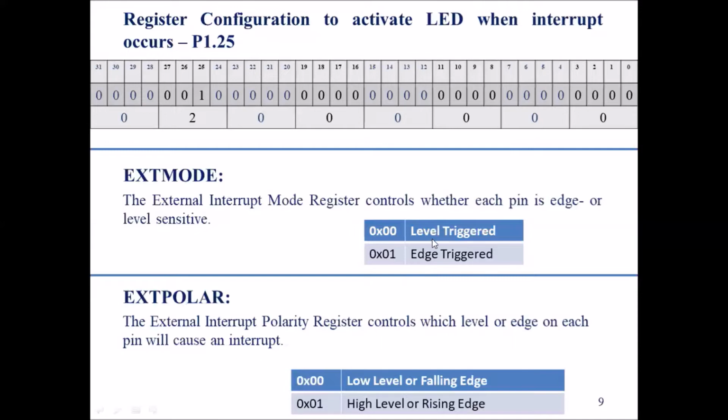So if we select level triggered, then it can be a low level or a high level. Or if we choose edge triggered, then it can be a falling edge or a rising edge. If we select level triggered as the external interrupt mode, then external polarity can be 0x00 for low level, 0x01 for high level. If we select edge triggered, then external interrupt polarity will be 0x00 for falling edge and 0x01 for the rising edge.